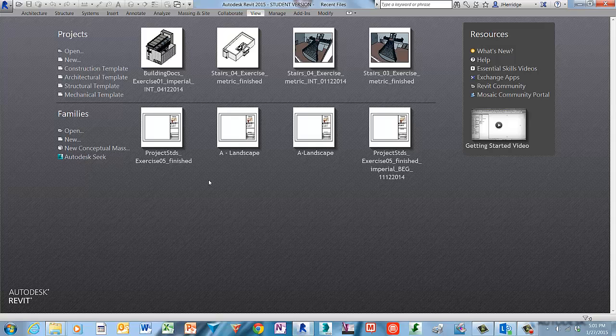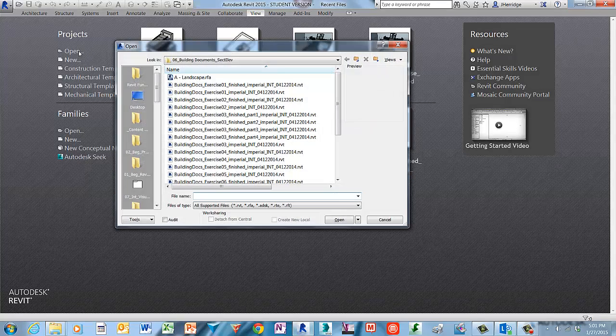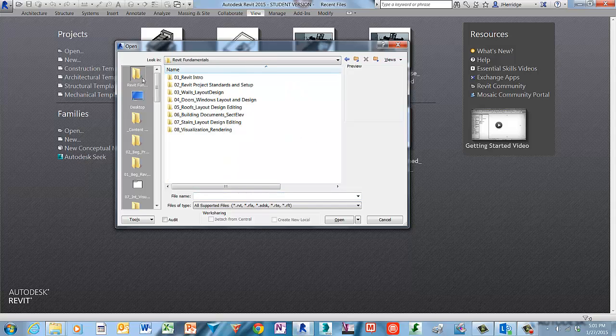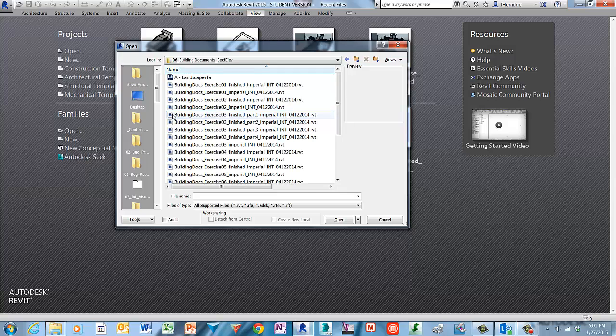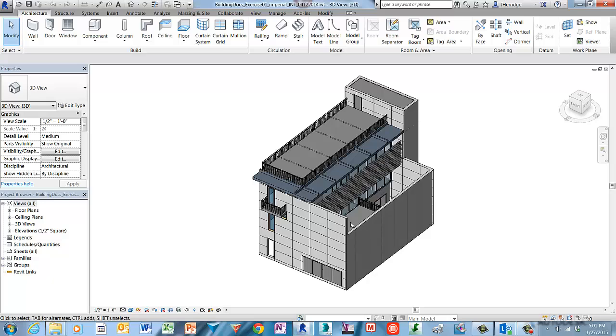Let's begin this exercise by opening up an existing file. Go ahead and click Open, and then navigate to your tutorial directory. And let's go ahead and open the Building Docs Exercise 01 project file. Let me begin this exercise with an instructor-only demo, so please watch and listen.